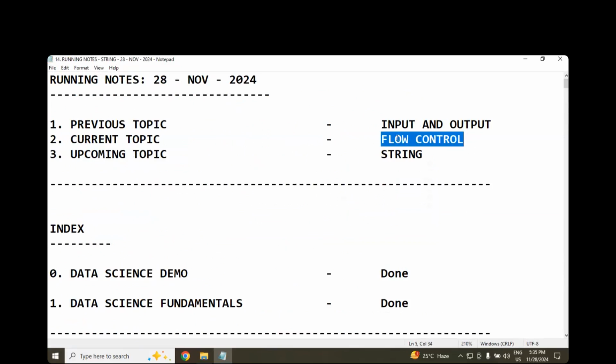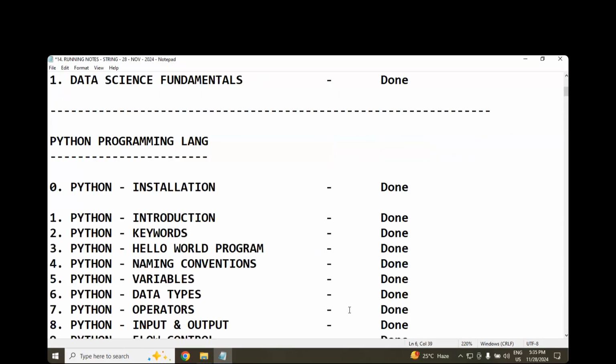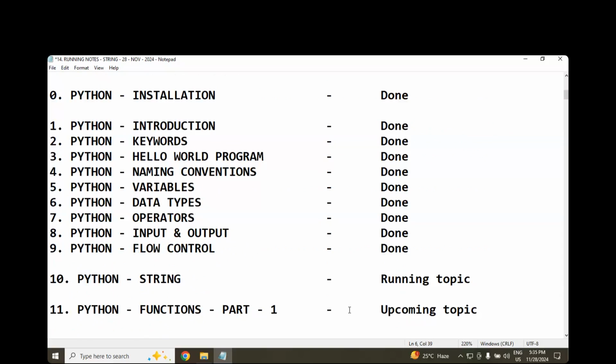The previous topic is flow control. We already finished it except the pass keyword. Now the upcoming topic is string, and the next topic is Chapter functions part 1. Functions is the topic I have divided into two parts, part 1 and part 2.